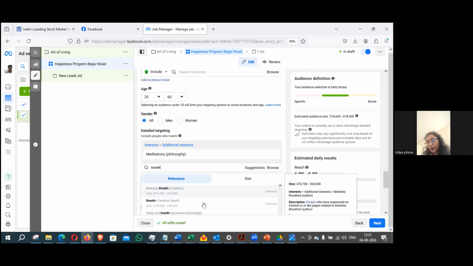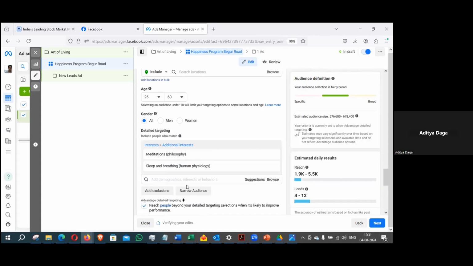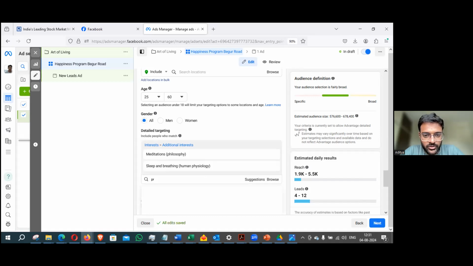Pranayam, it doesn't come. Actually, pranayam I also can't find. But breathing is there. Wellness, you can go for it. Even breathing is there. Kriya Yoga, it says. Can we choose Kriya Yoga? Because these are popular terminologies.